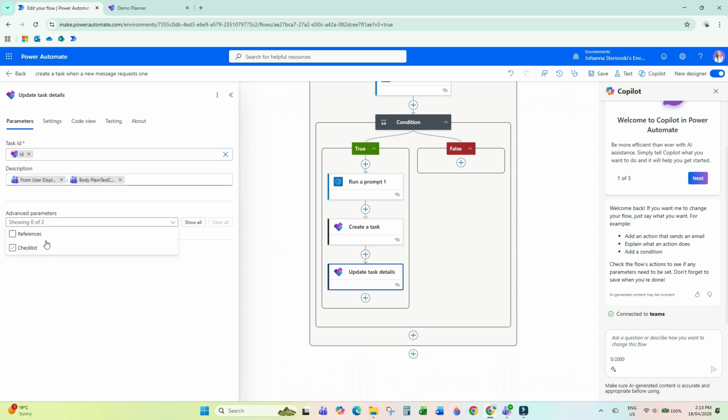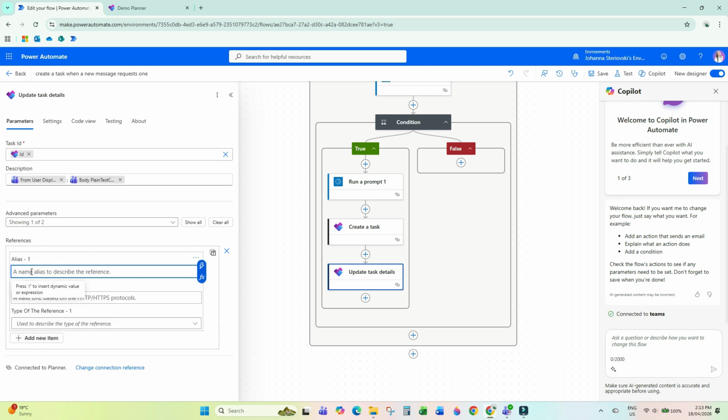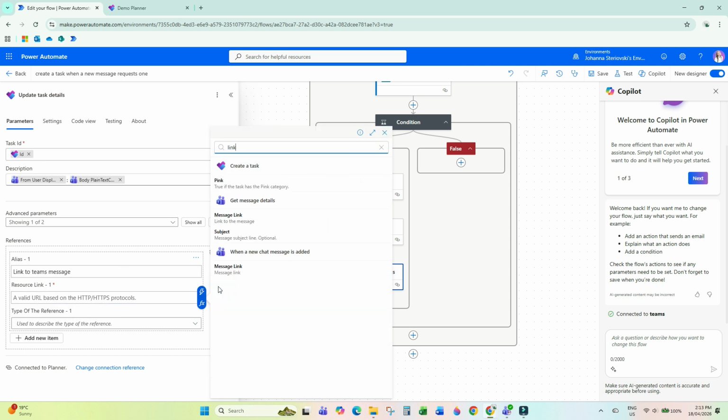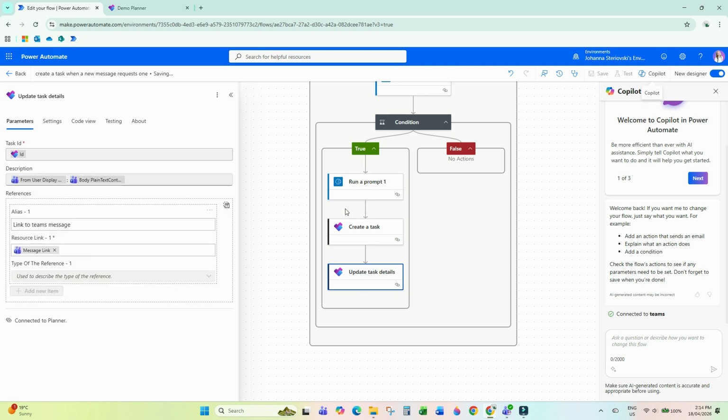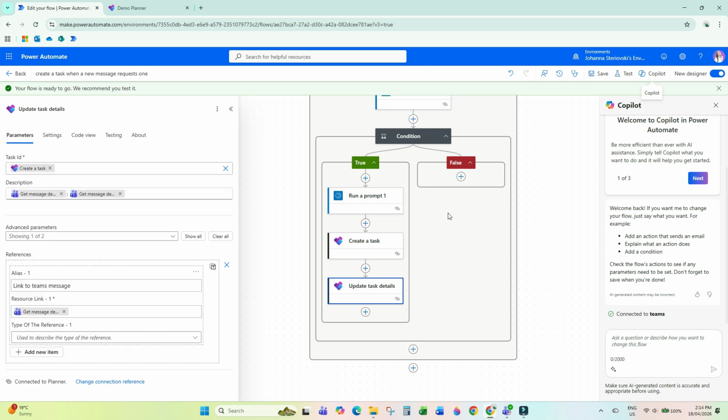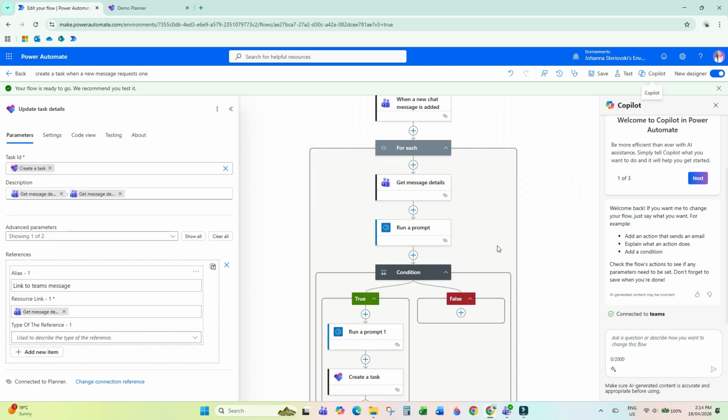To further give us some more details, we can also go to references and take references. I'm going to add a new item, and I'm going to say link to Teams message. Then in resource link, I can go to the lightning bolt and search link, and either the trigger body or get message details, I can say message link, and I should be able to hit save. Sweet as. All right, that's looking pretty good.